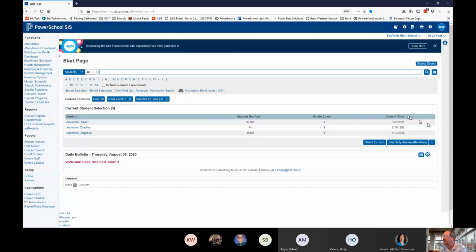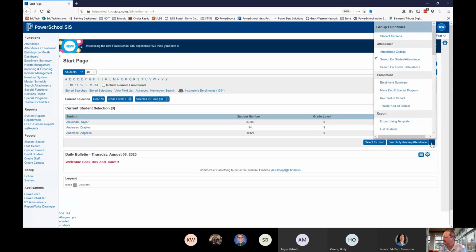Okay, we have our 3 students again. We're back over here at the group functions menu. So search by grades and attendance, we can use that, okay? Search for grades or search for attendance, find some criteria that we want. Honestly, I use it to run that report, but these PSCB reports, go in there and we'll show you that a little bit later on.